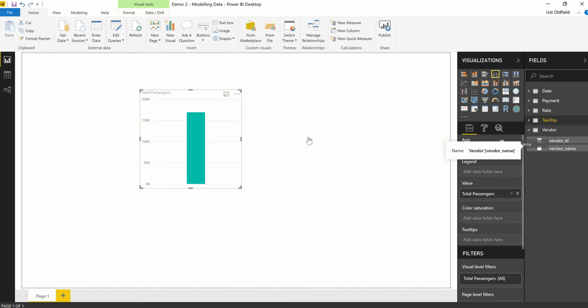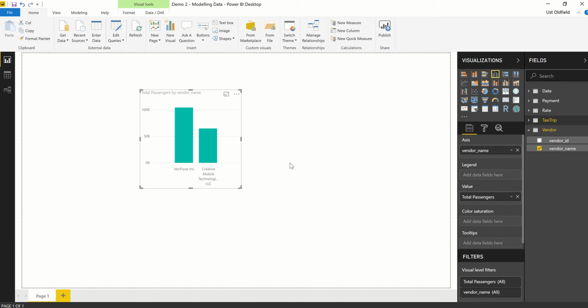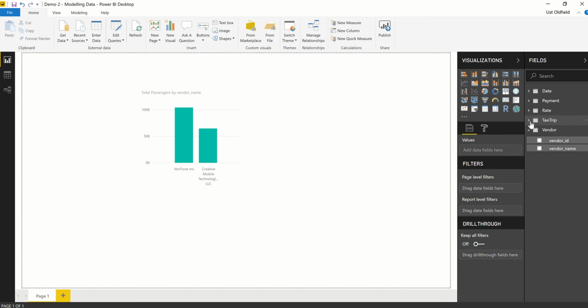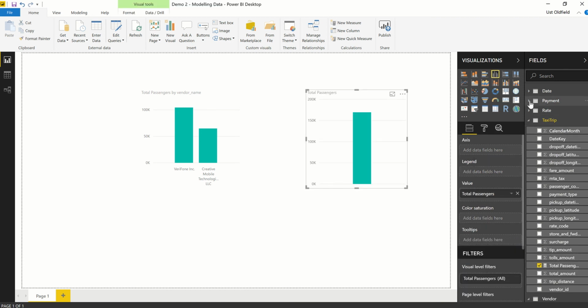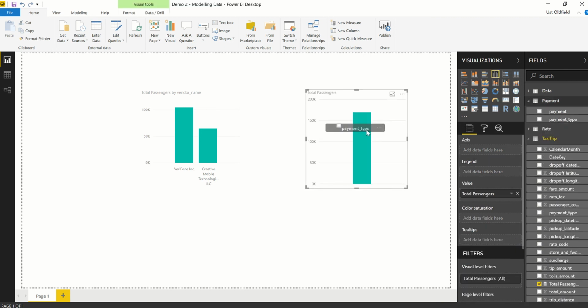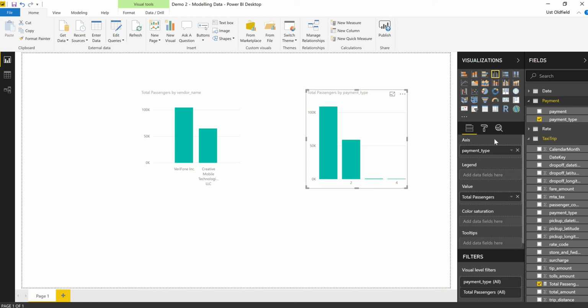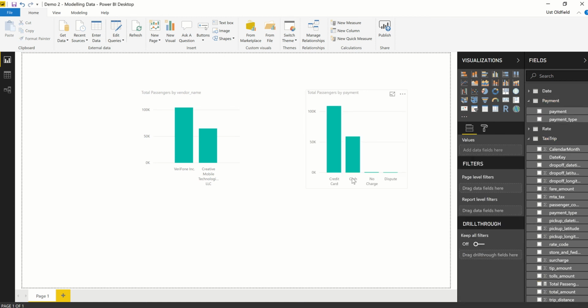We can cut it by vendor. So Verifone is our most useful vendor. And say that the most common payment type is credit cards, followed by cash. And that's how we can then start gaining insight really rapidly into the data that we have.